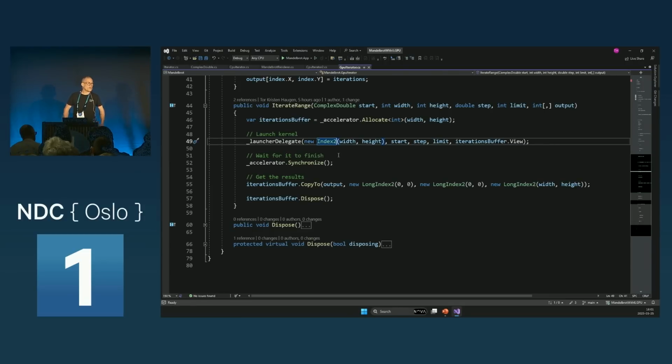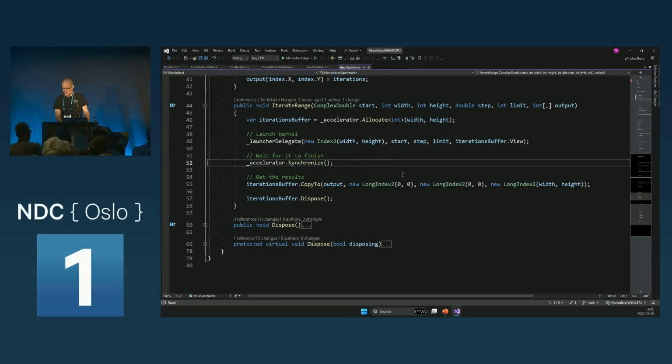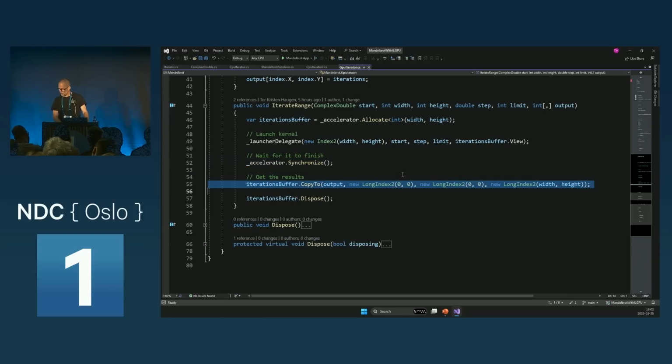What we're doing here is we tell ILGPU and the underlying CUDA or whatever it is, OpenCL perhaps, please call my kernel function with all values between 0 and width and 0 and height. And then we pass it the fixed arguments, the start and the step and the limit, and the view to this buffer that we just allocated on the graphics card, so that the kernel can write to the buffer. After we've done that, we call accelerator synchronize to wait for it to finish. And that's, ladies and gentlemen, all you need to do. Finally, when this is finished, the results are in the buffer. We copy the buffer to the output array, and then we dispose the buffer.